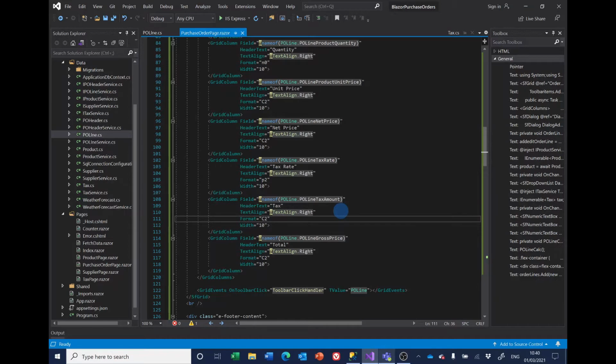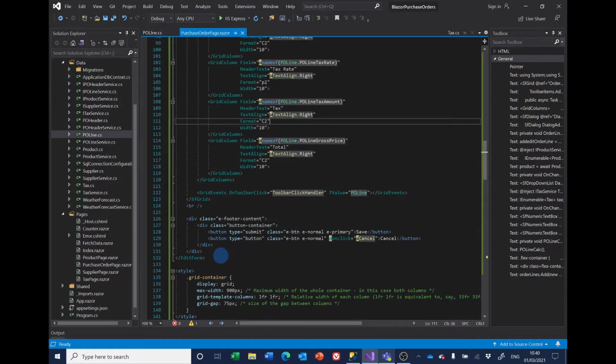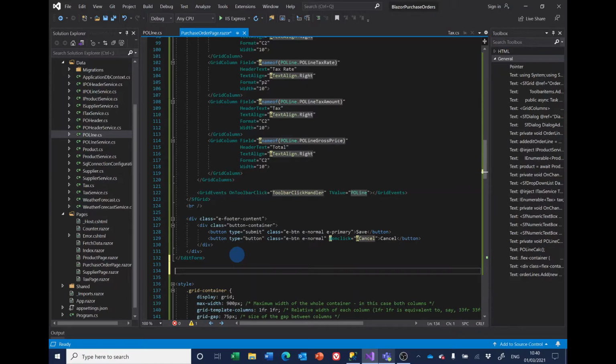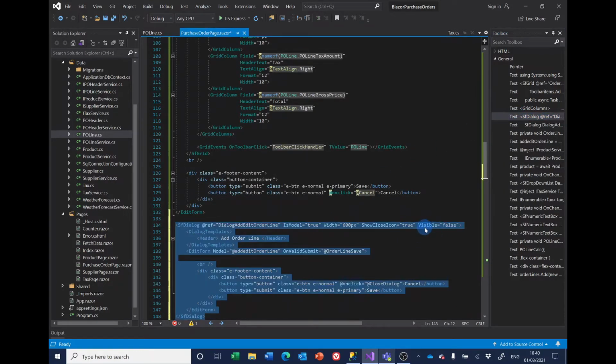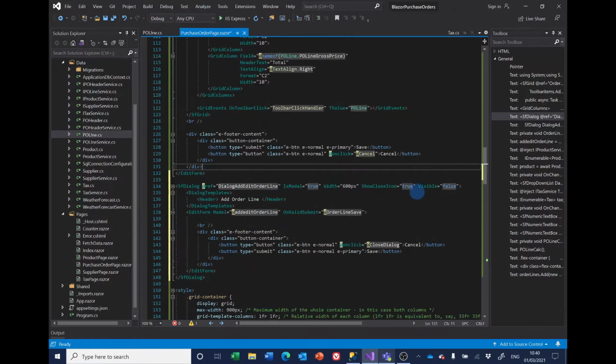So what we need to do now is, underneath the edit form, we want to put the code for a dialog, and I'm going to start off with a very basic one. I'm going to give it a reference, a model for changing the data, and a non-valid submit, and a close dialog. So this is very, very basic.